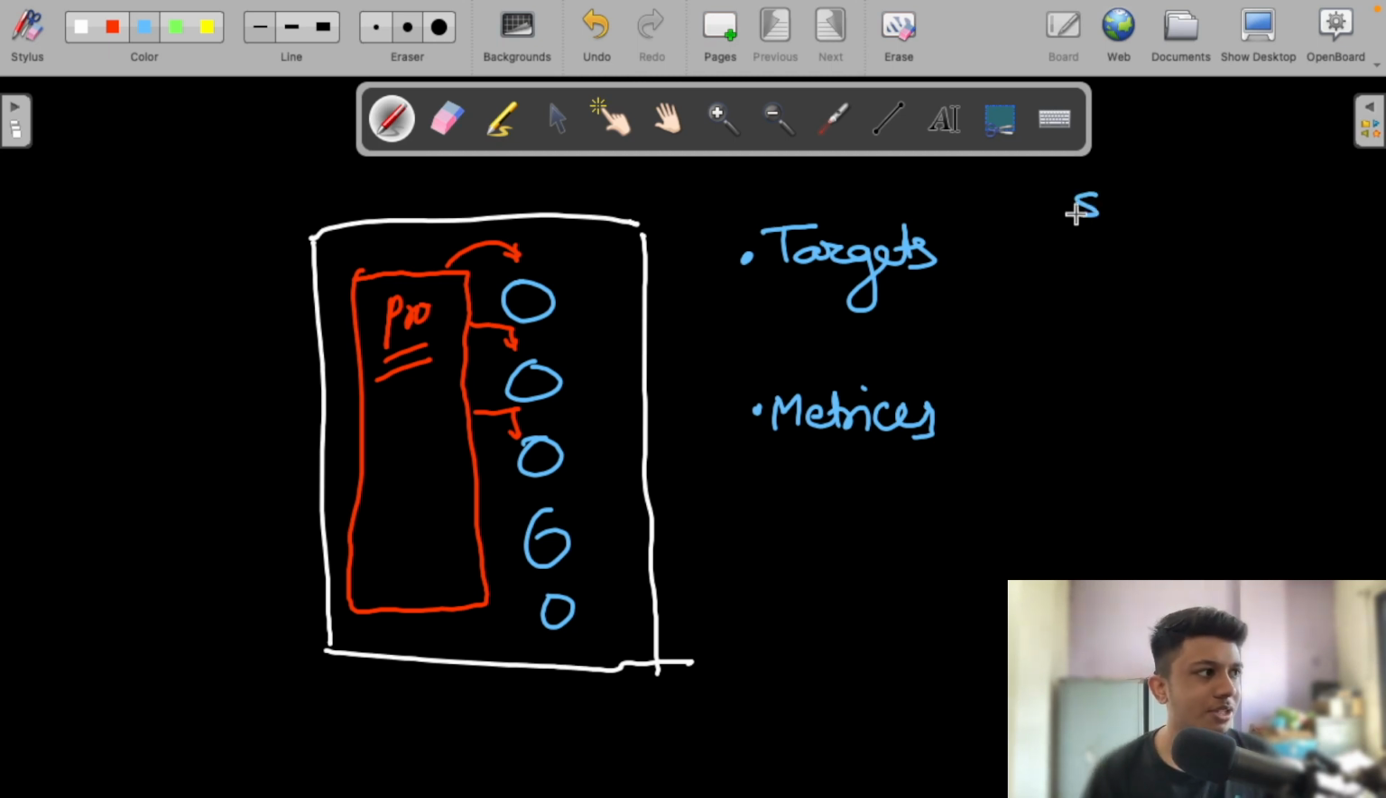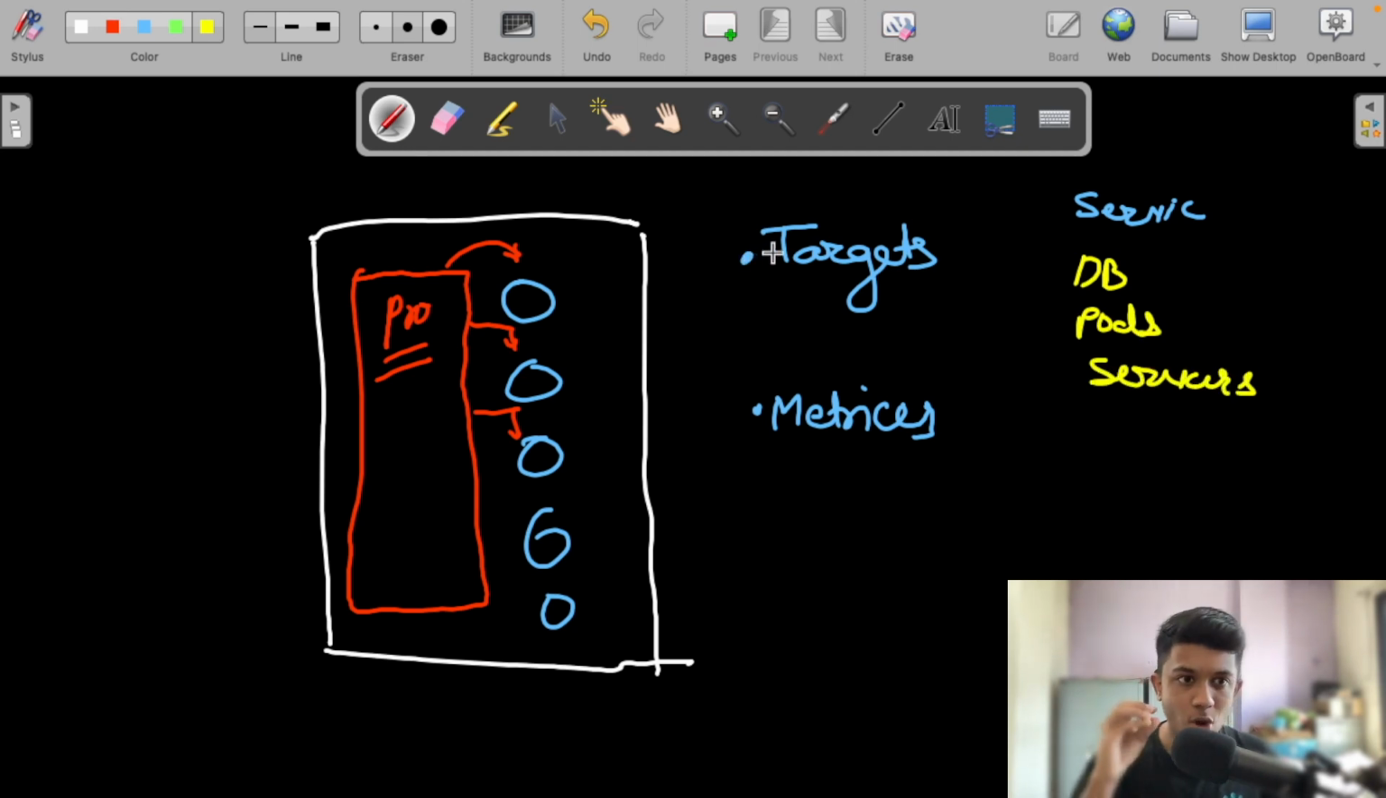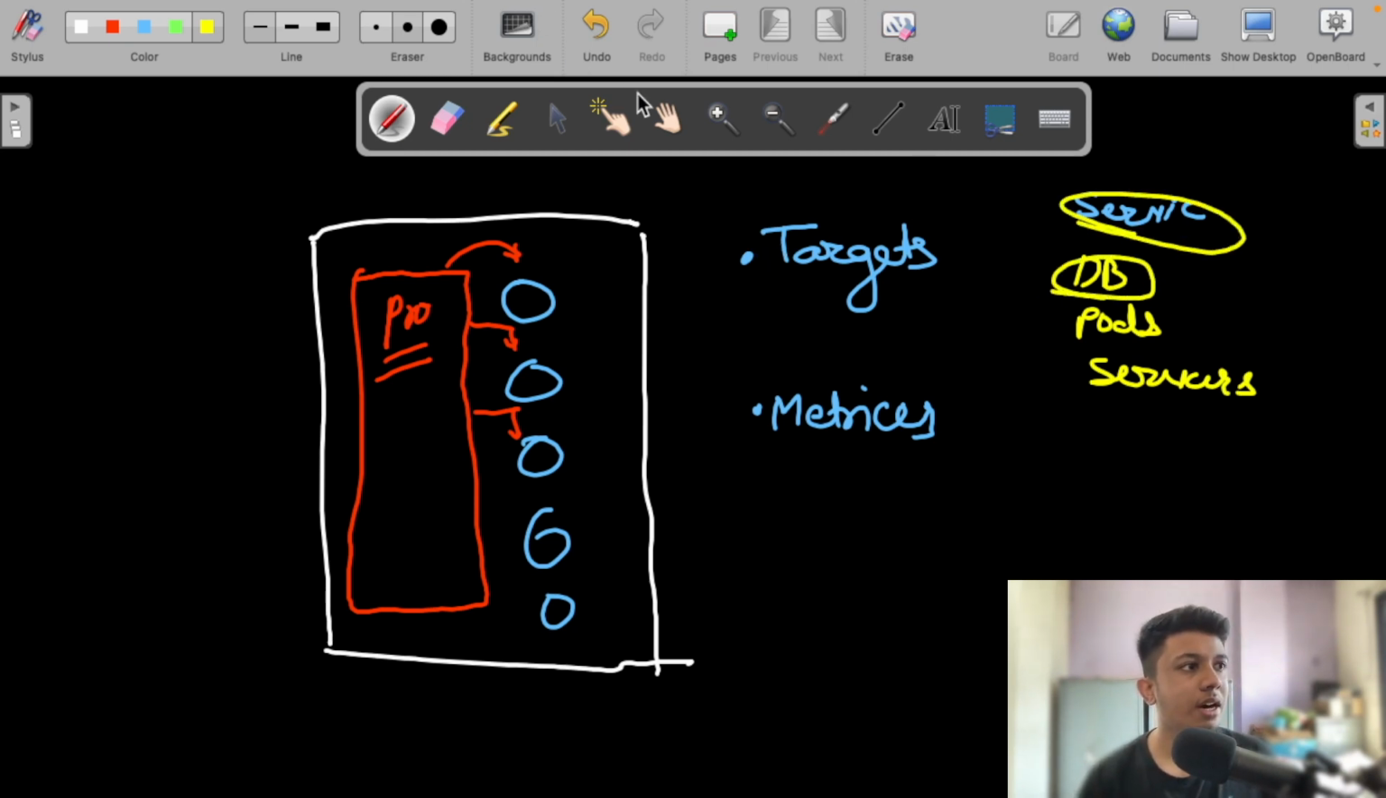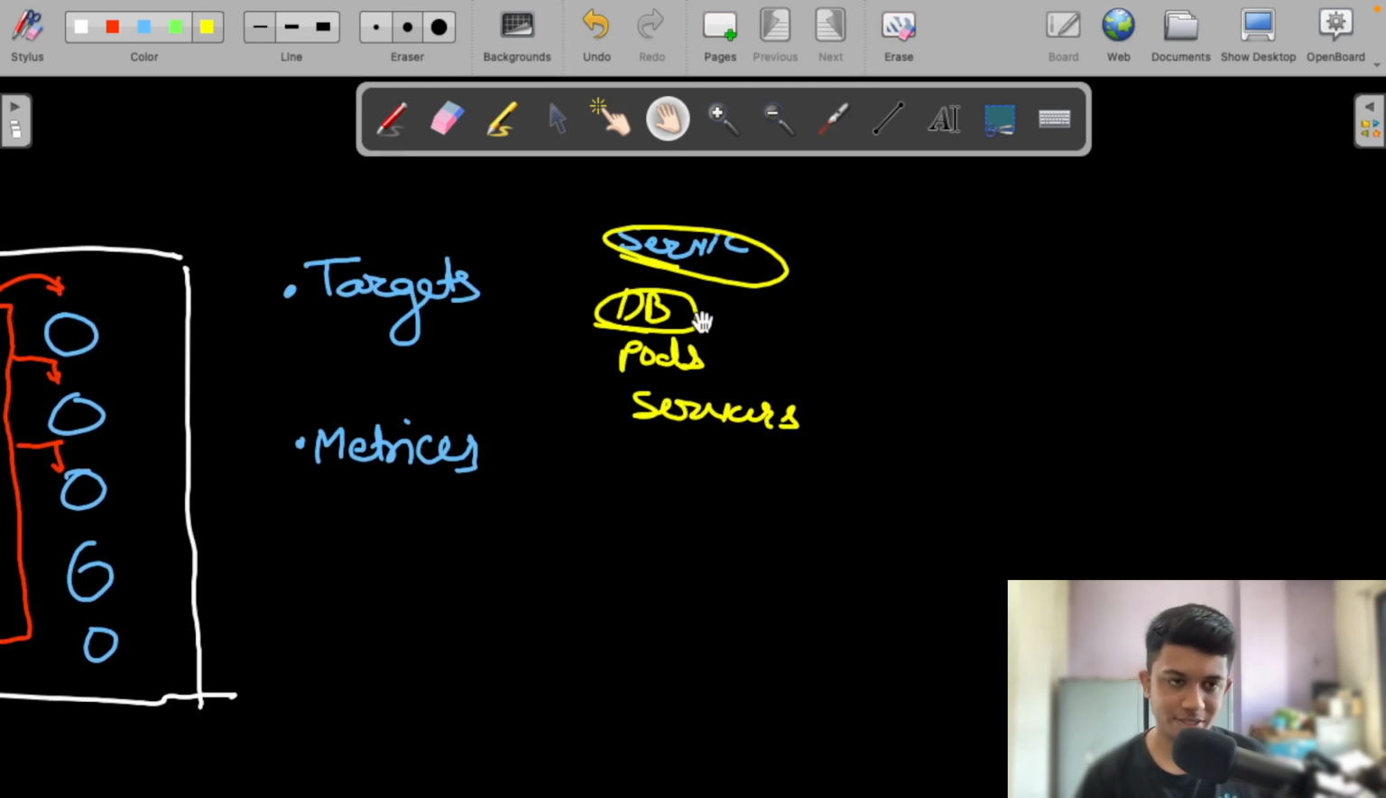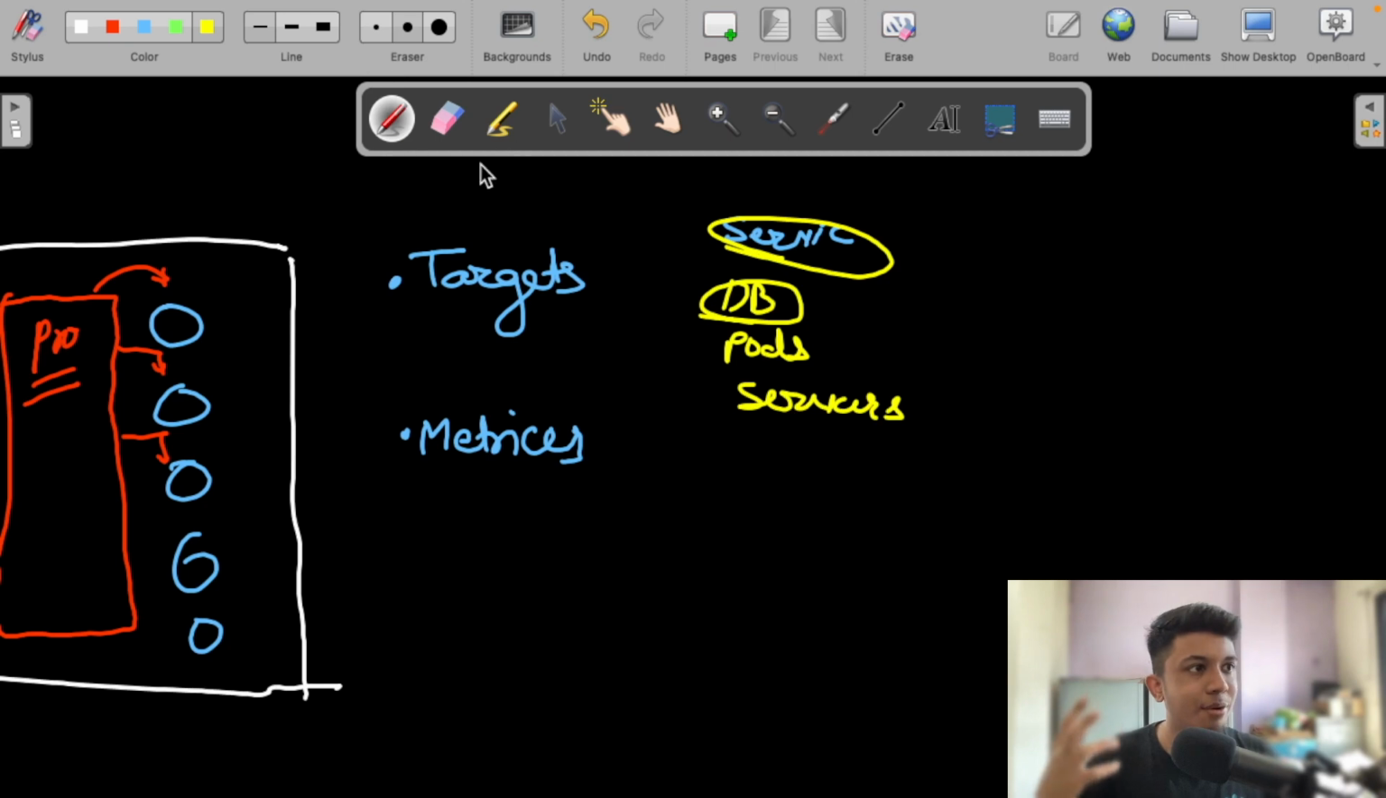That can be a service, a database, pods, servers, anything. Whatever Prometheus is monitoring and observing is known as a target. And targets have units for metrics. So targets have units for generating metrics.